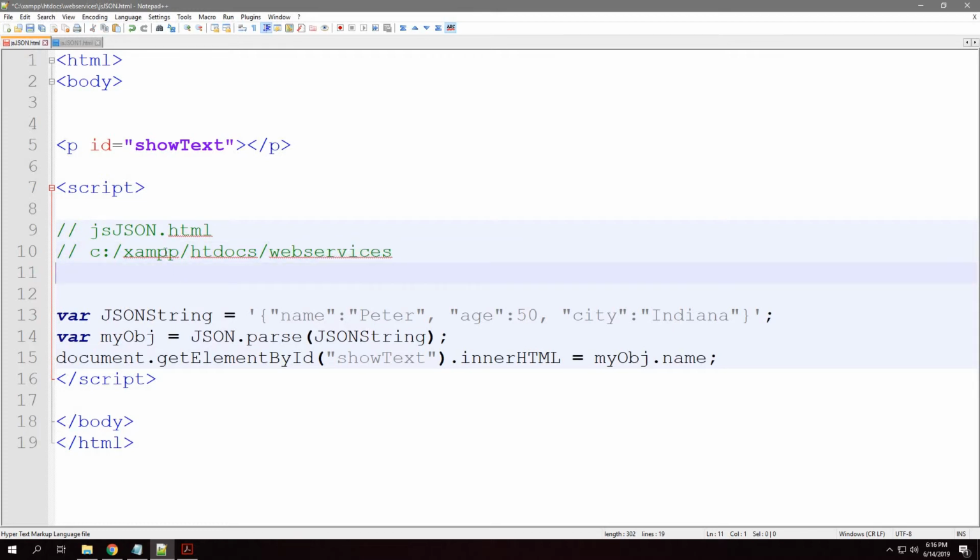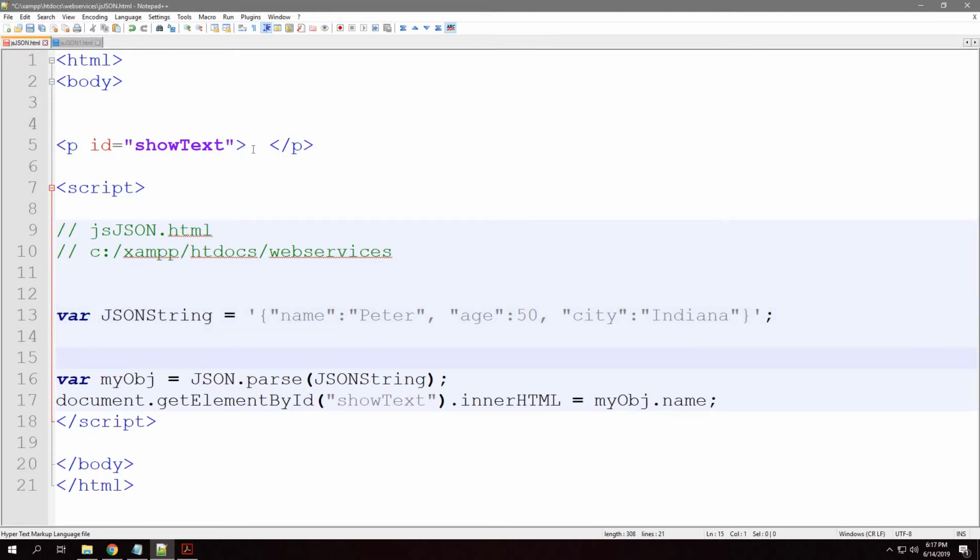Now we have this. First of all, I am creating a P tag. Okay, ID is show text. It means it's empty. We start P and we end P. There is nothing inside, it is empty. So what we will do is access this element from JavaScript, and we will put our data here through the browser. All right, so JSON. This is our JSON string that we have seen before.